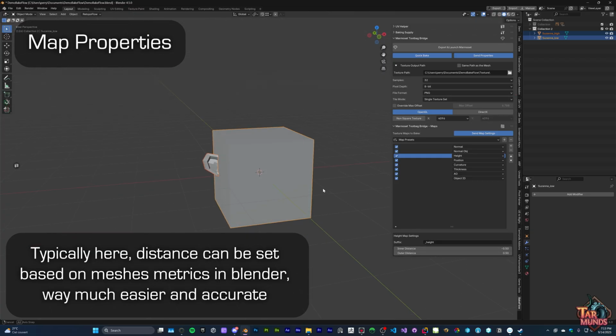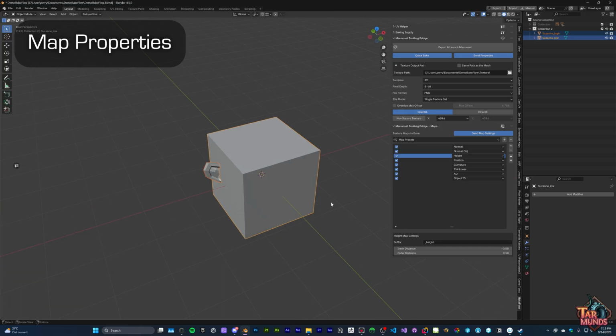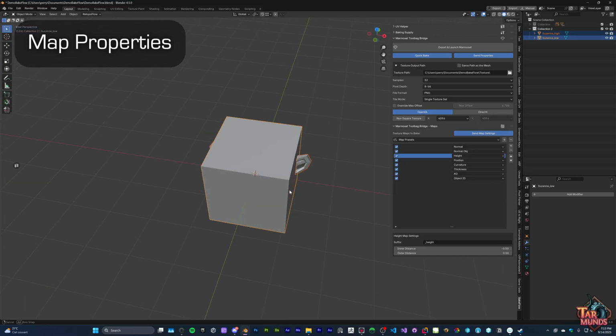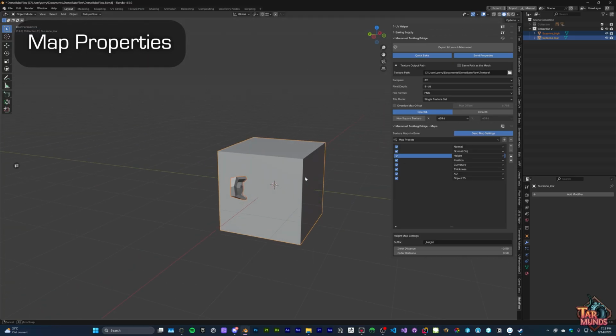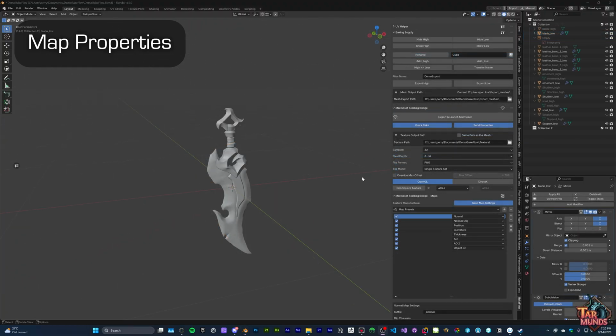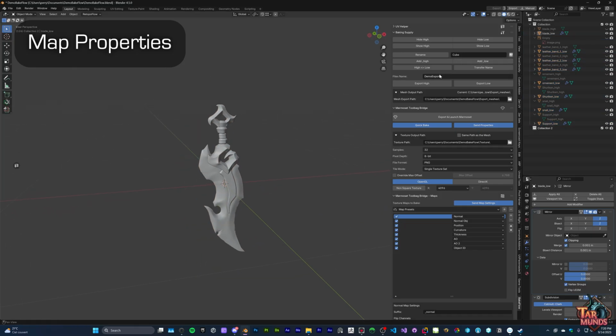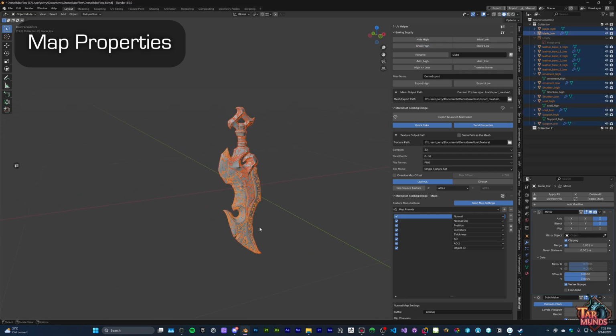Inner and outer distance. Okay, so now you can have your own presets, you can store them, you can load them. Yeah, that's quite a deal. You create whatever you want, whatever settings. And so now that we know all that, let's take a look and try with our dagger. So let's select the high and low, and export and launch.